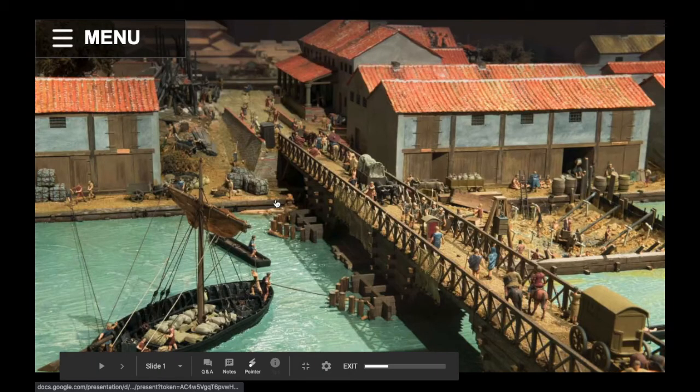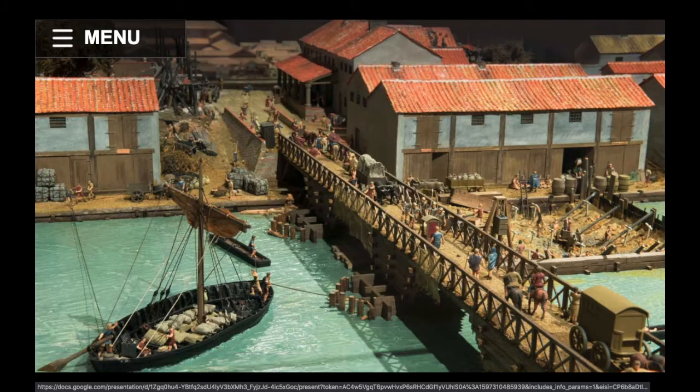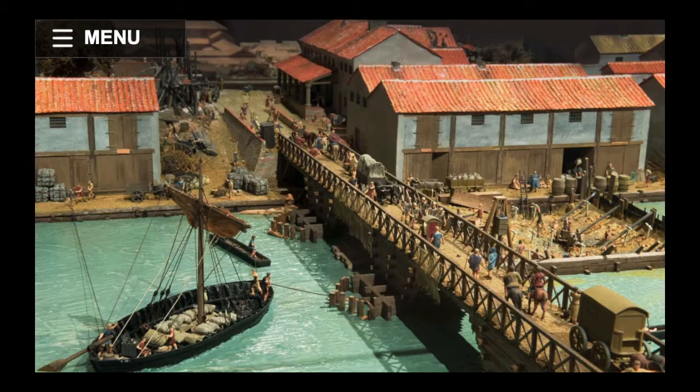So that's just a really basic introduction as to how you could create an interactive, which could either be in a museum, in a gallery, or online. Obviously, there's a lot more that you can do with Google Slides if you get a little bit creative and spend a little bit of time doing it.